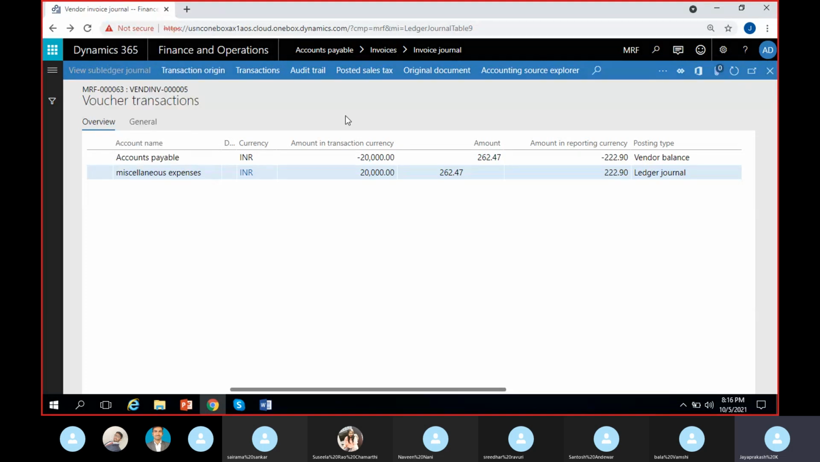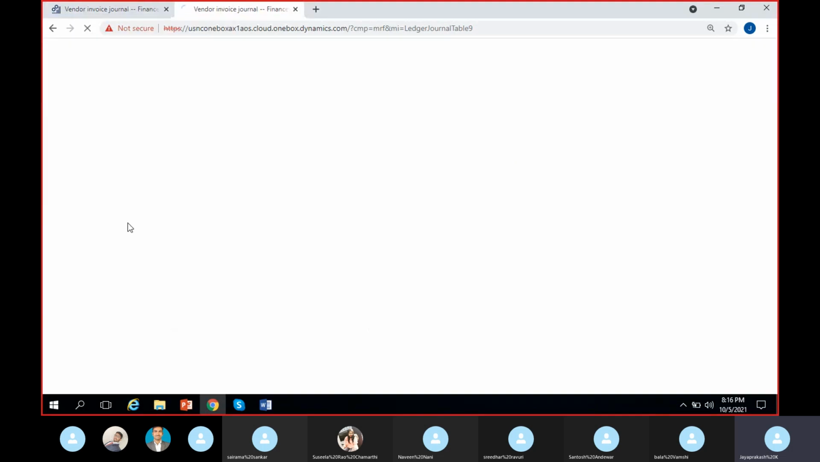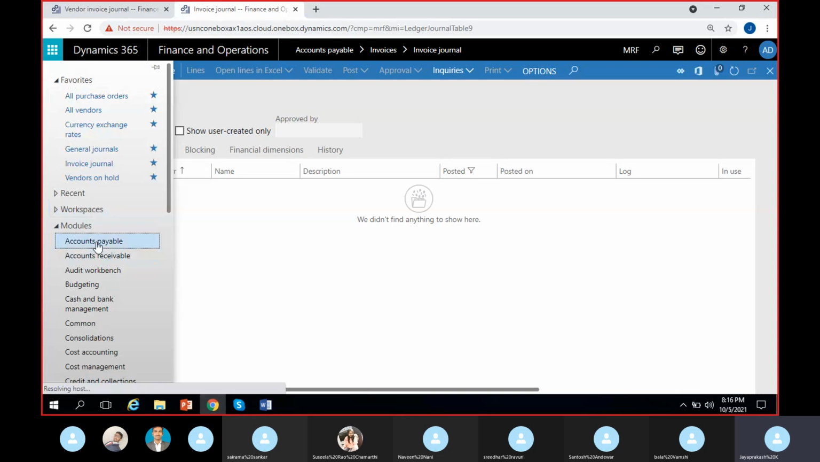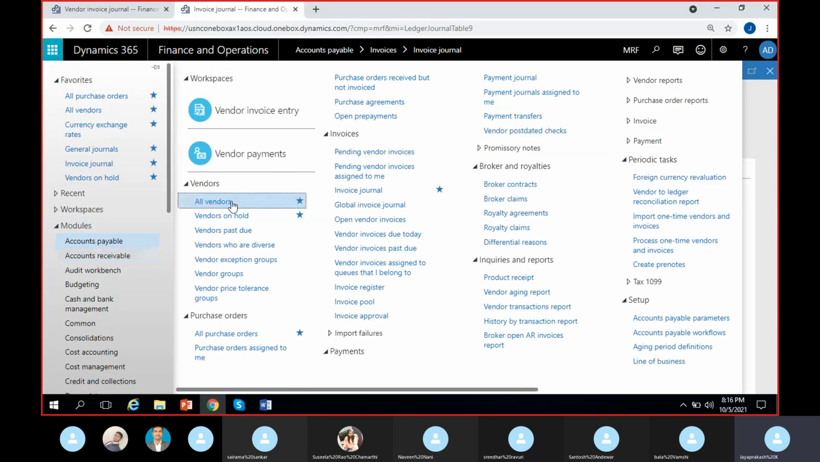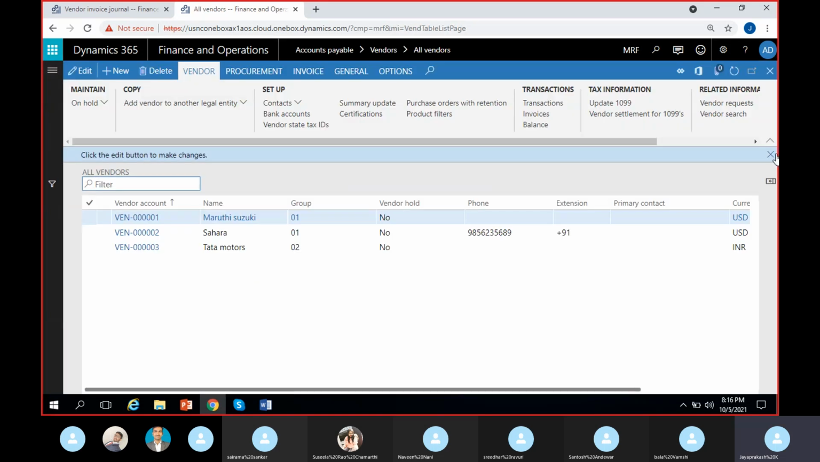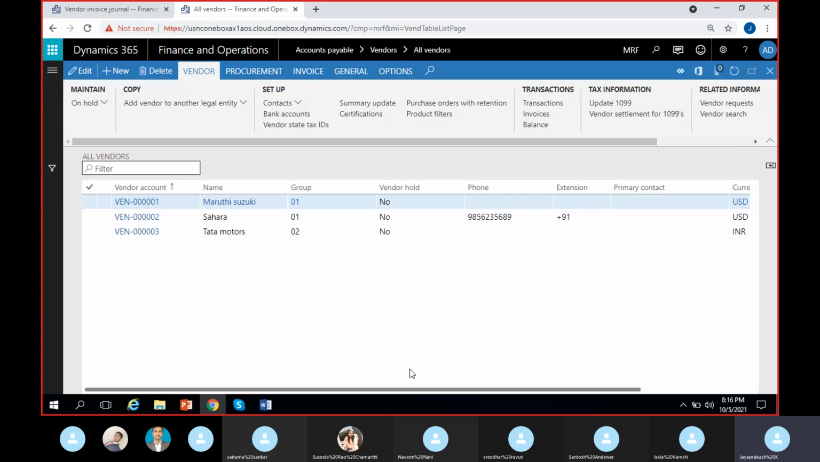Okay, let me duplicate this page to go to the vendor menu, just to show you the details of how it is posted in the foreign vendor transactions list. Accounts payable, all vendors. So how to check vendor transactions? Select the vendor.